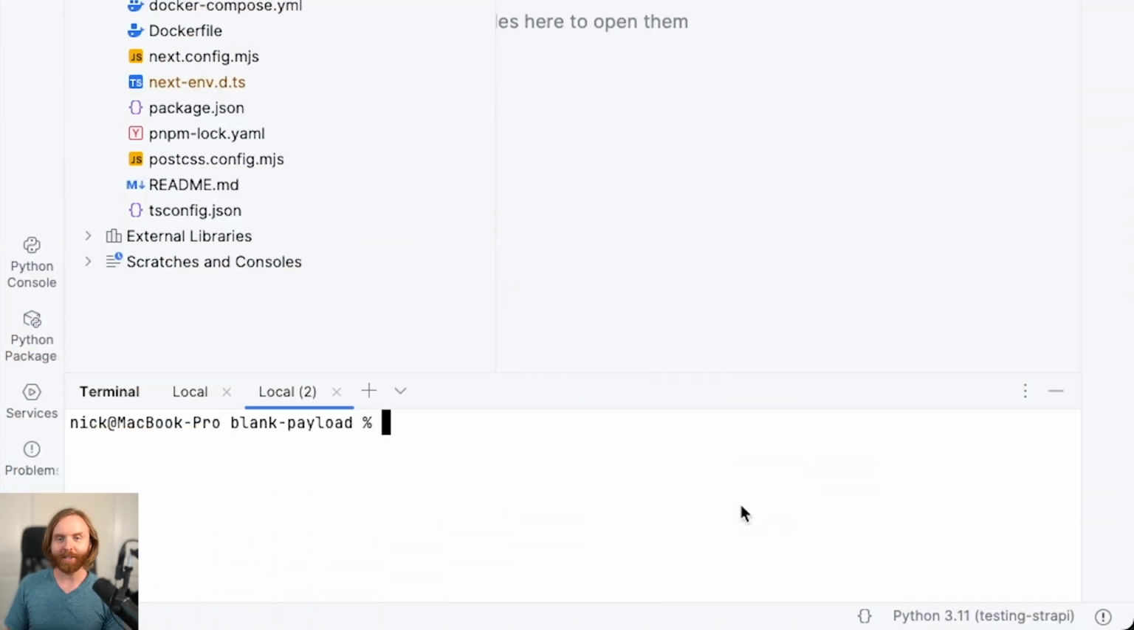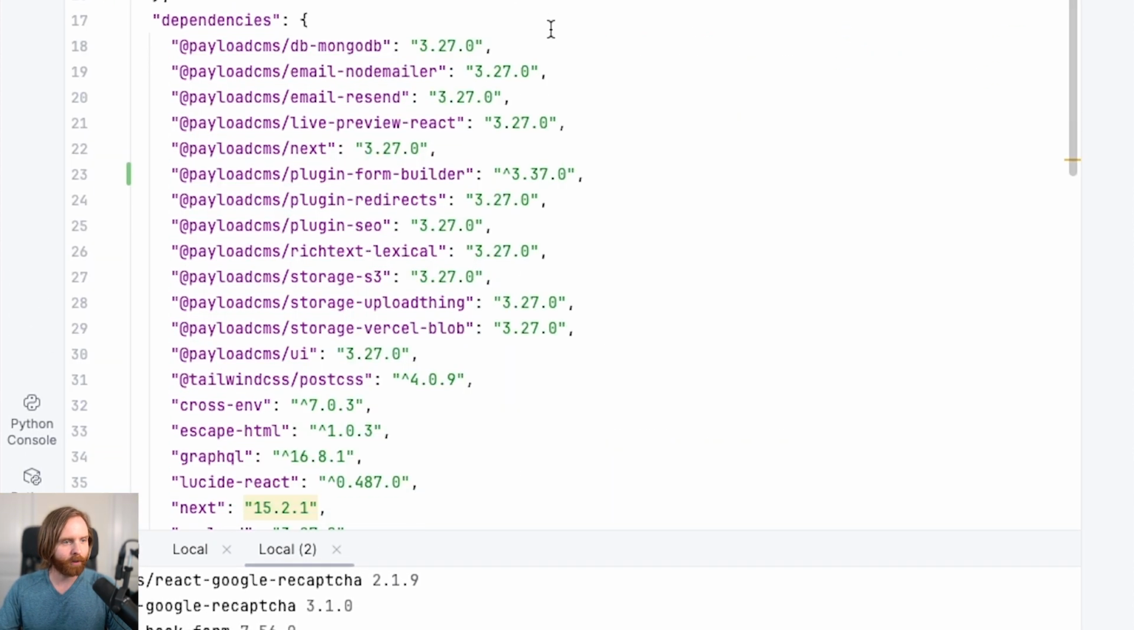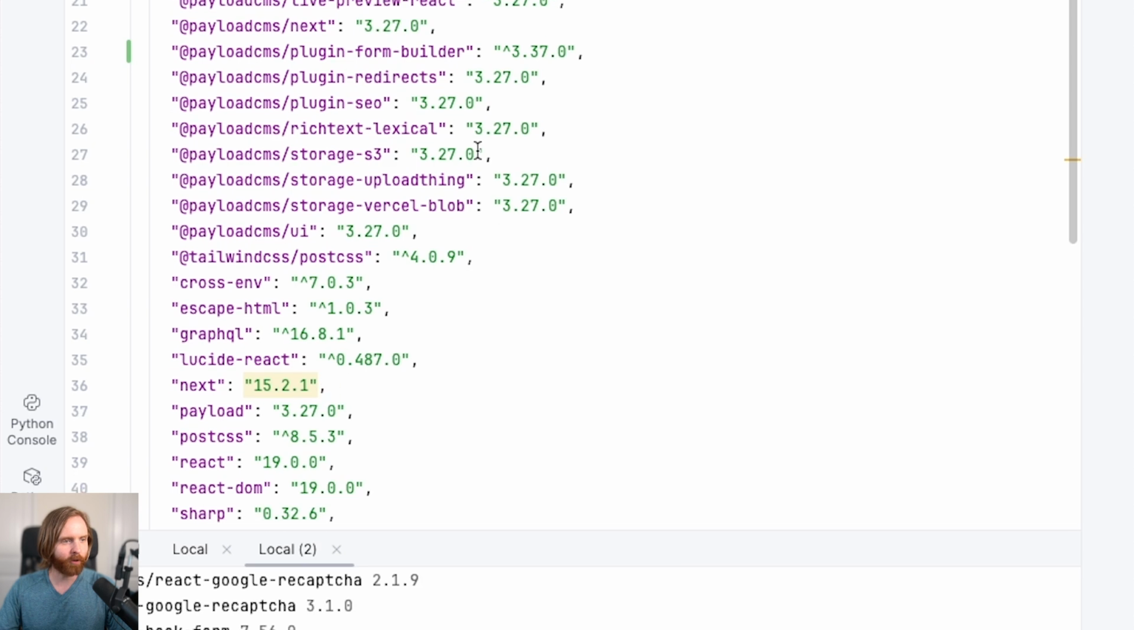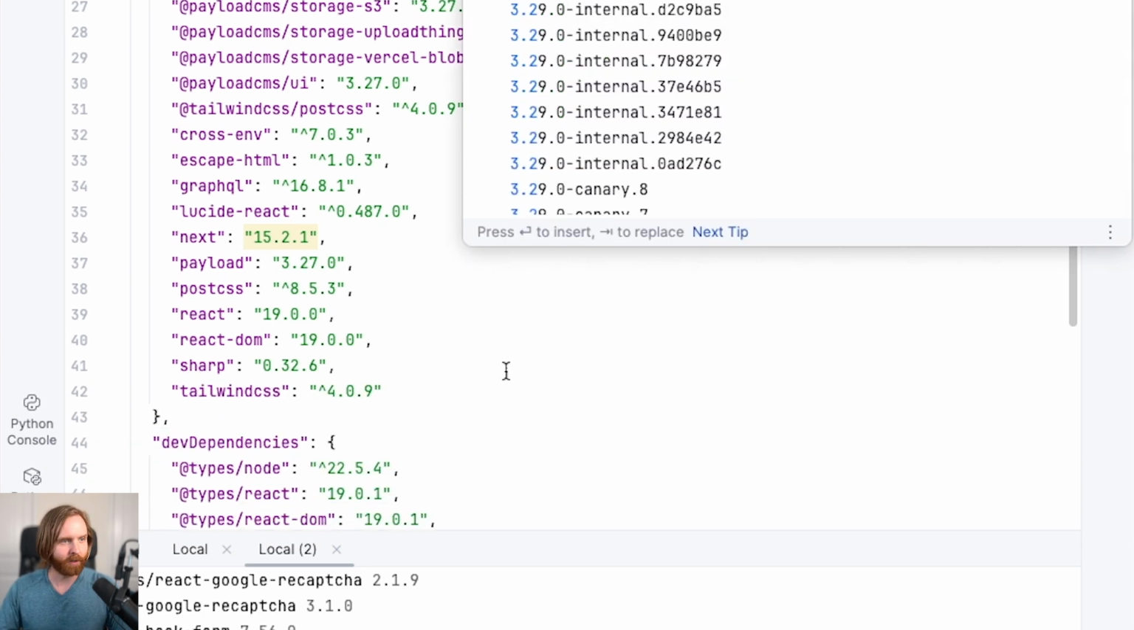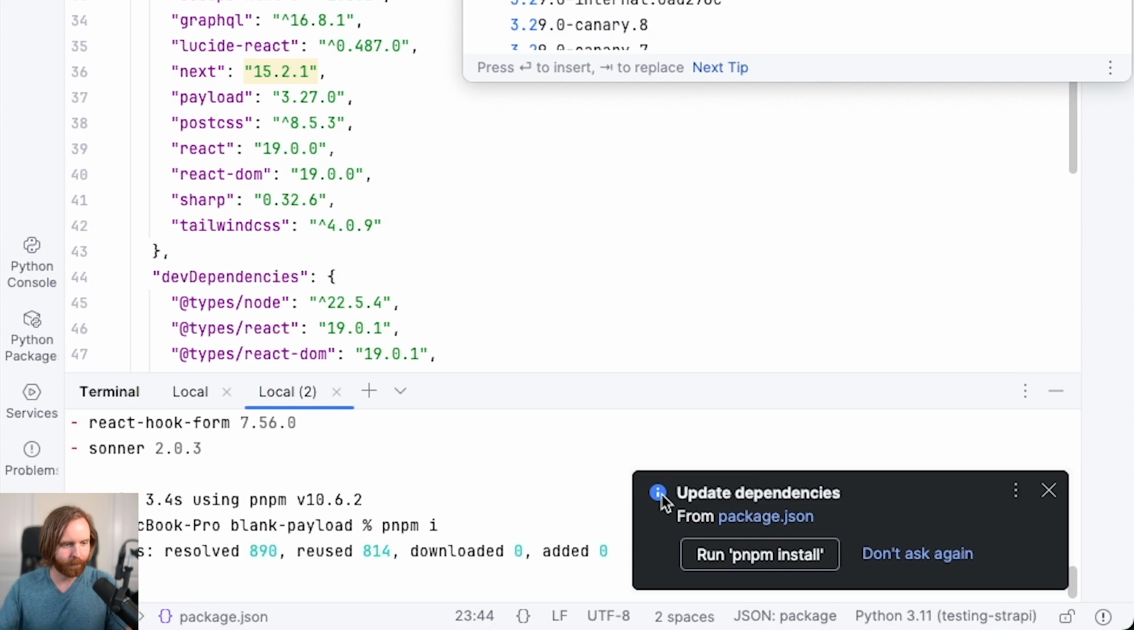To start, we'll need to install the plugin by running npm add @payloadcms/plugin-form-builder. Once this installs, we can go to our package.json and make sure that this installed at the same version as the rest of our packages. And it looks like it did not, so we can remove the pin and have it install at 3.27. So I can run pnpm i to update the version.